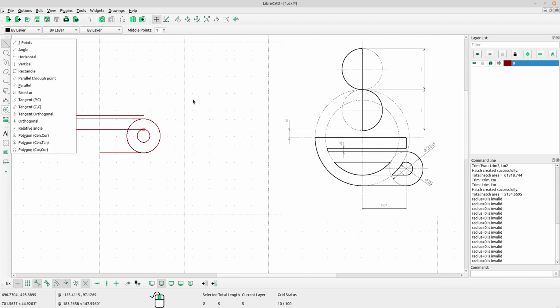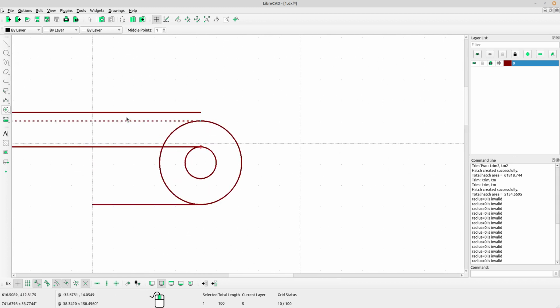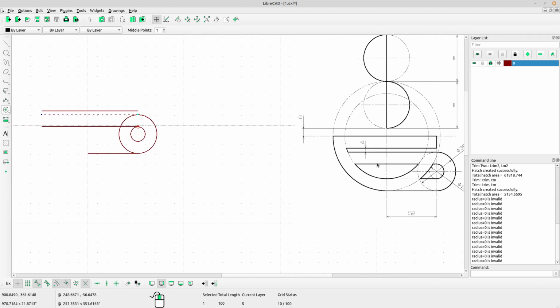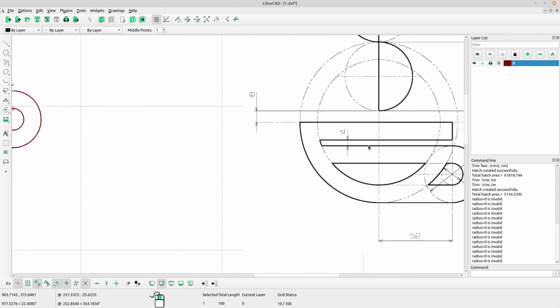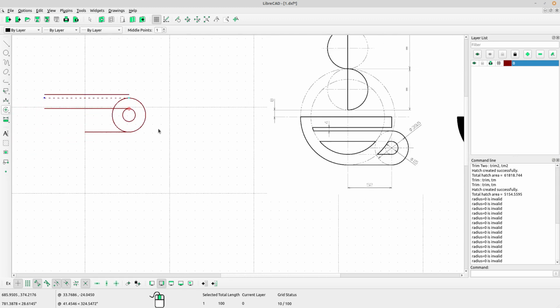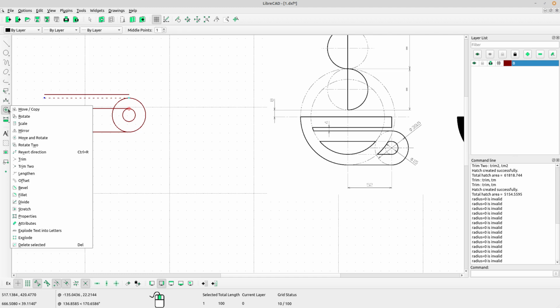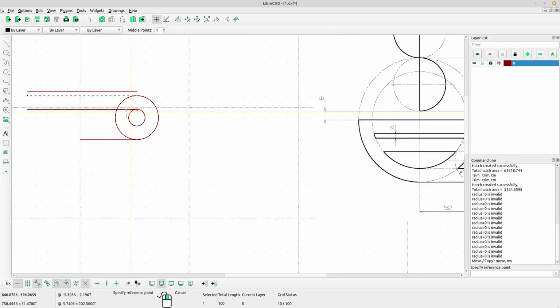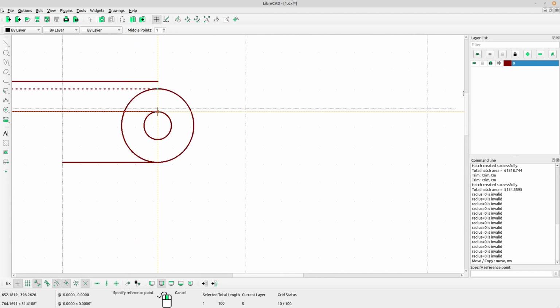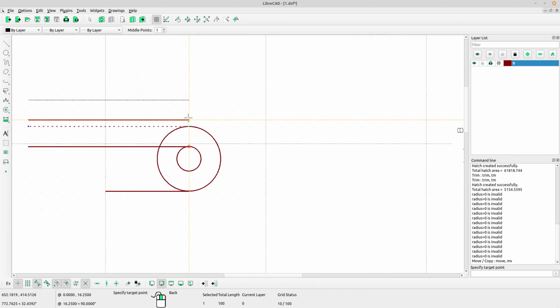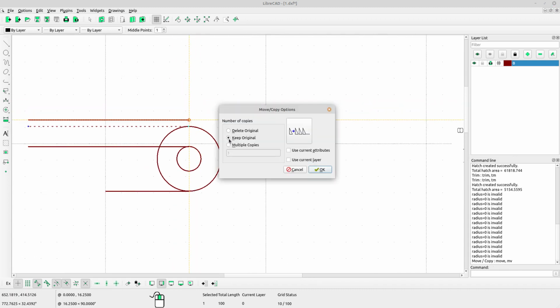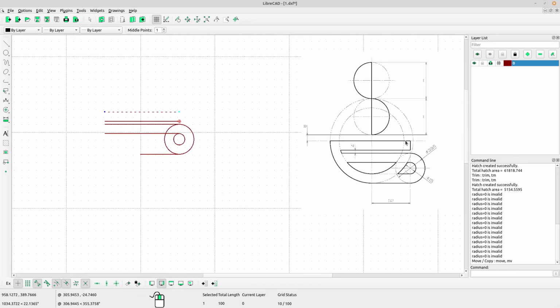Okay, select again. Oh no. Select this line. I think the distance between this line to this line is the same as this line to this line. Select the line and select move for copy tool. Left click at the reference point. Okay, and left click at target point, this line. Select keep original, click OK. Okay, we got this line for now. Press escape on your keyboard.